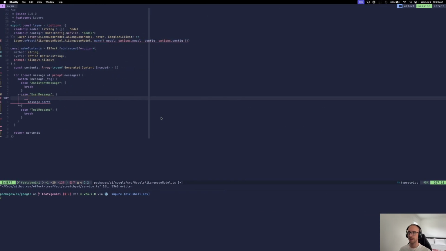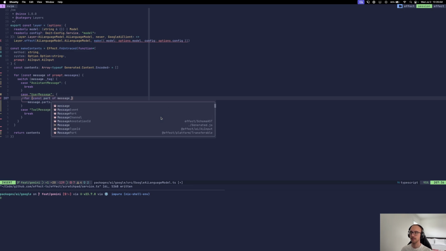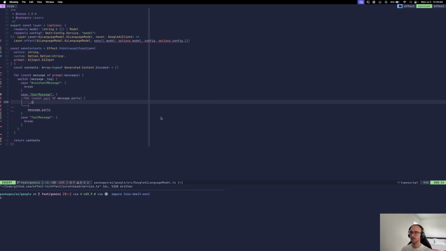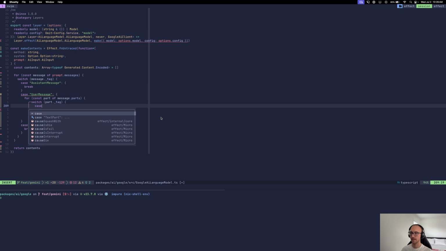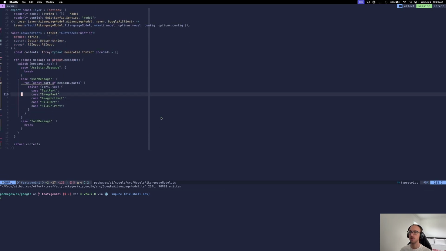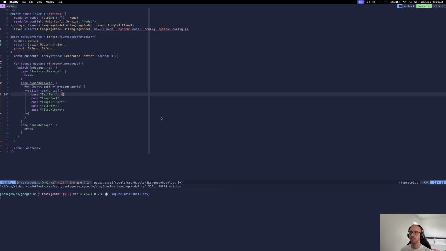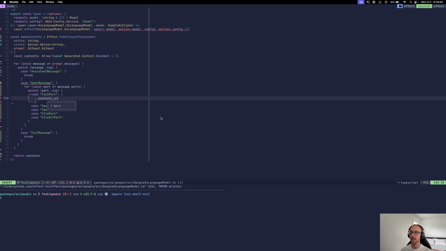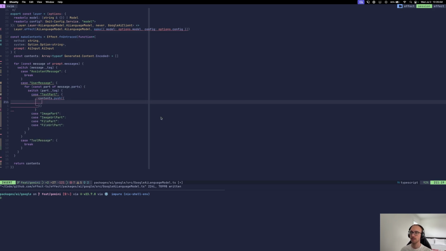Let's start with text. So for const part of message.parts, switch on part.type, maybe .tag, case. Contents.push. I'm assuming it's going to be something like this.